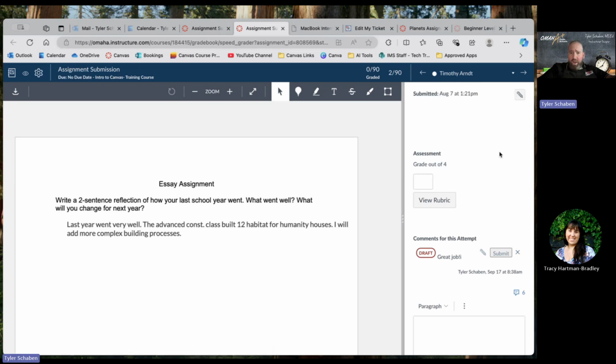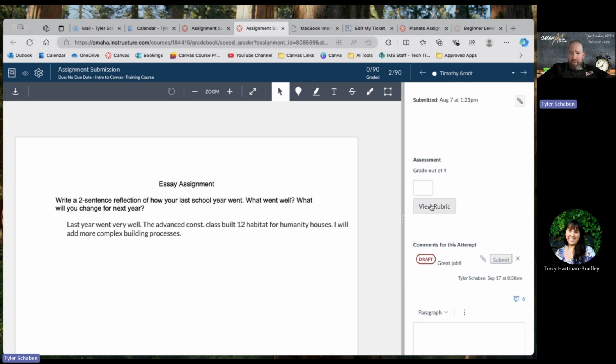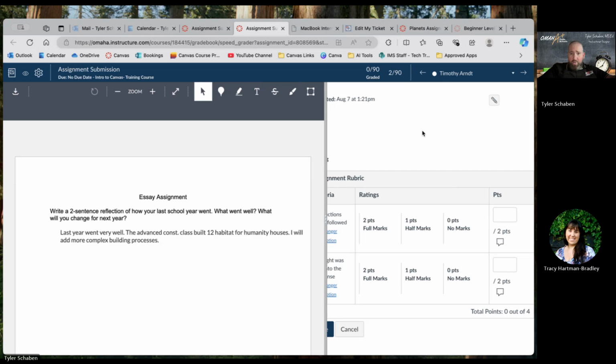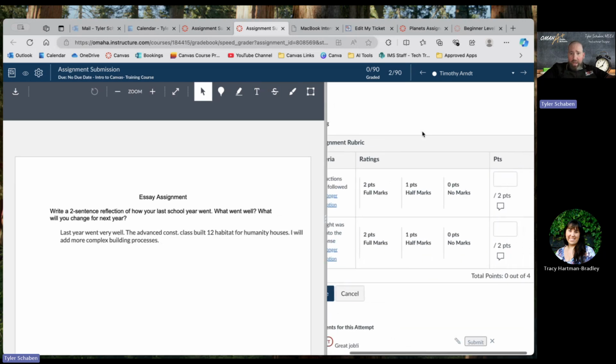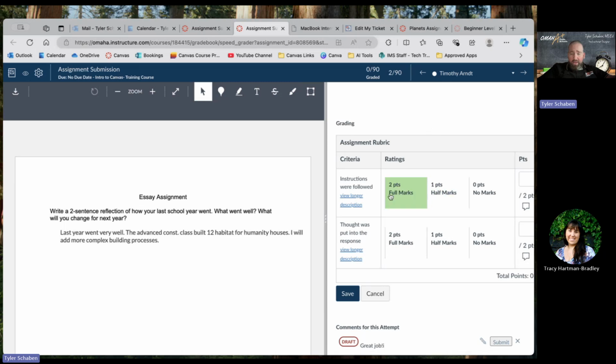And from here, I can come over to the right side, and there's a View Rubric button. If I click View Rubric, I can make this bigger, by the way, by clicking and dragging this gray bar. That just gives me a bigger view of my rubric. And I can manually put in points by clicking and typing, or I can just tap right on the assignment.